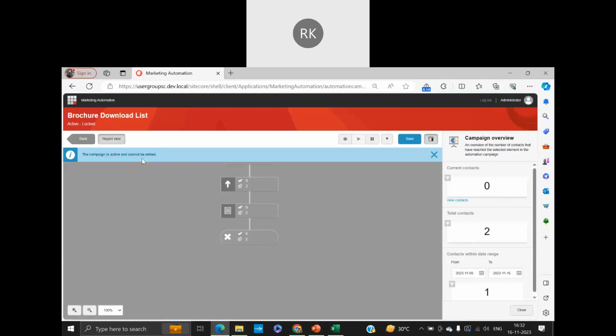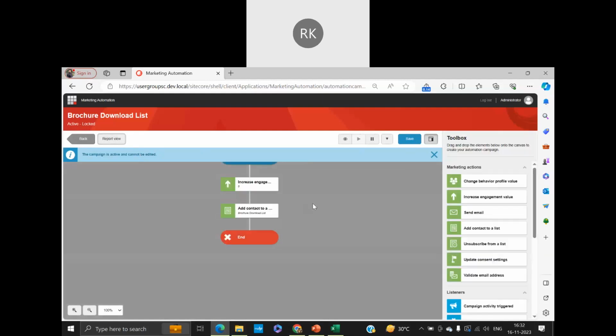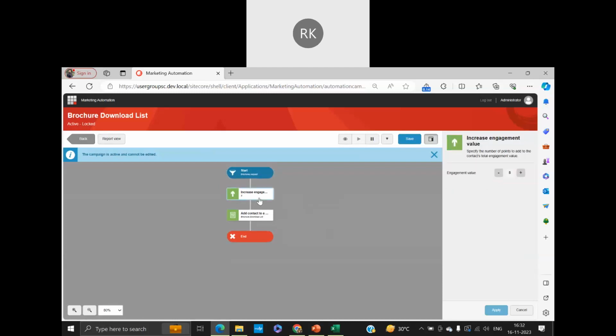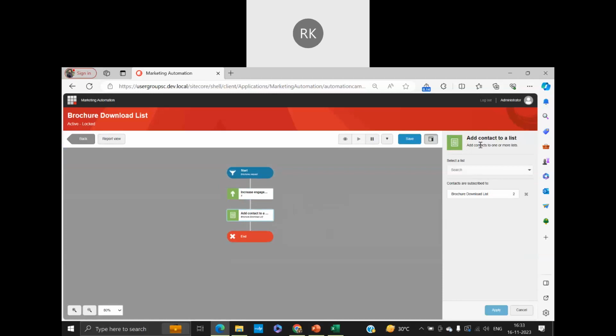And there was a simple one that I created for brochure that also we can see. So what I had done is there was a start. I selected brochure request. I tried to increase the engagement value, because whenever a goal is triggered, right, the engagement of that user increases. So you can increase the engagement value for that user. And then I had added it to the list. But in that case, as we discussed in the case studies, we can send emails as well, right?